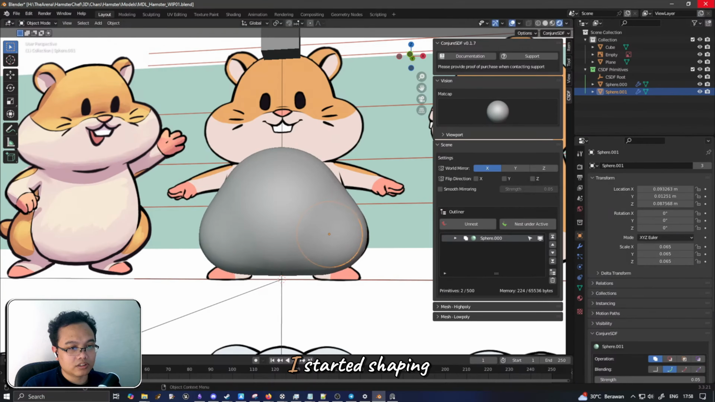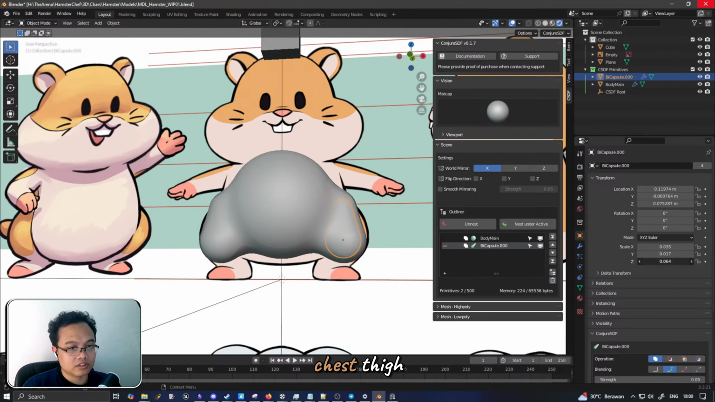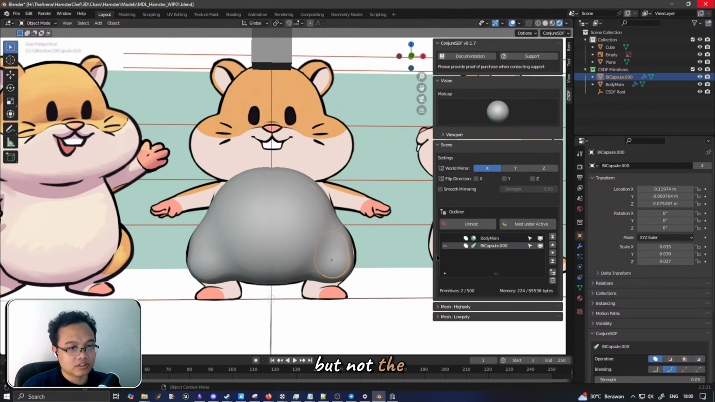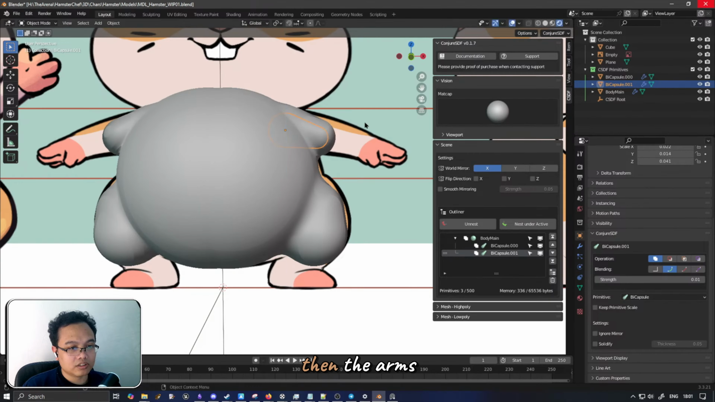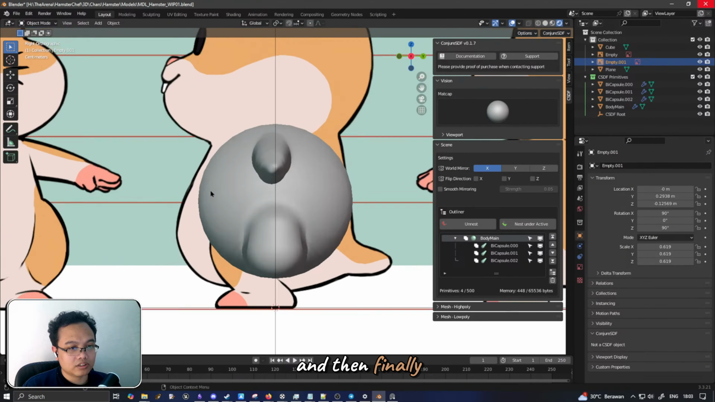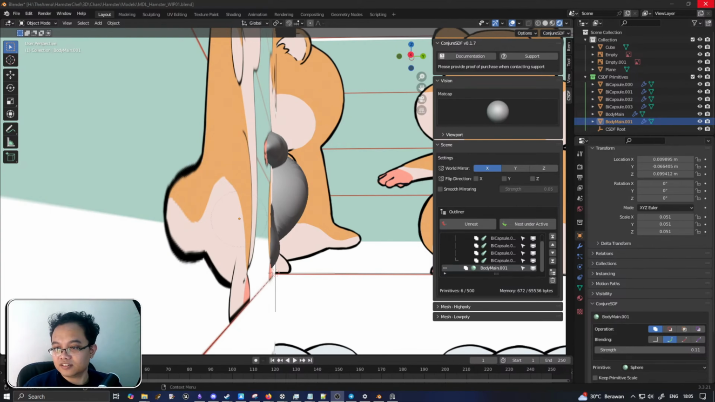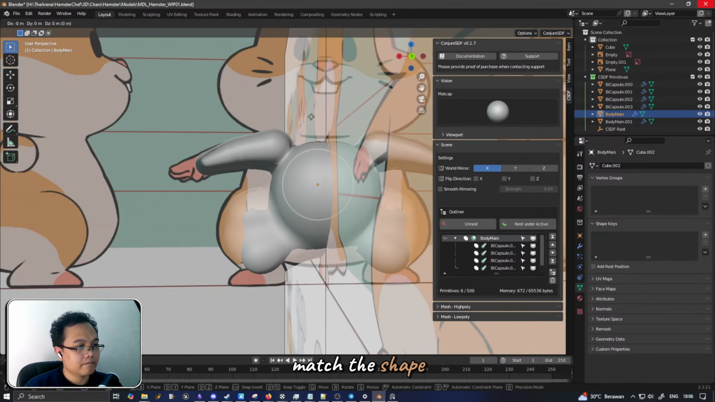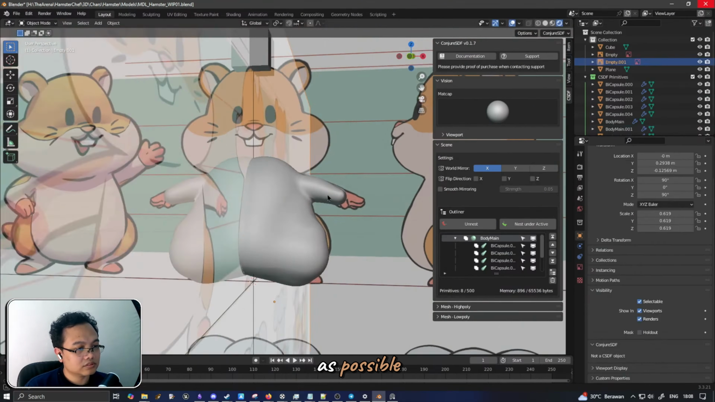Using ConjureSDF, I started shaping the main body, tummy, chest, thigh, but not the legs yet. Then the arms, and then finally the thighs and the legs again. And then I matched the shape as close to the concept art as possible.